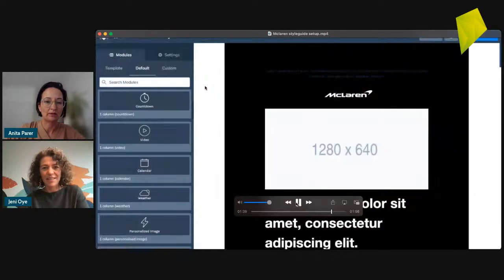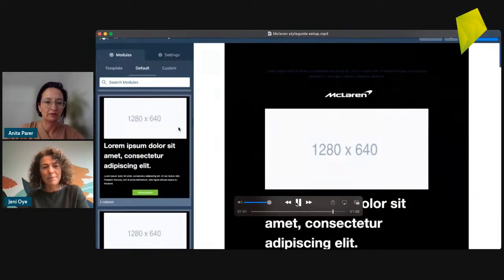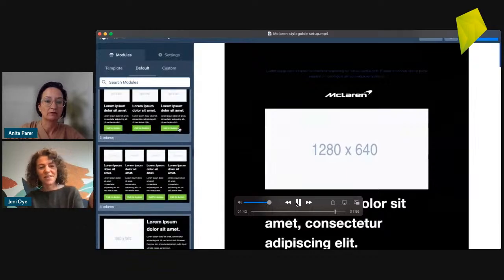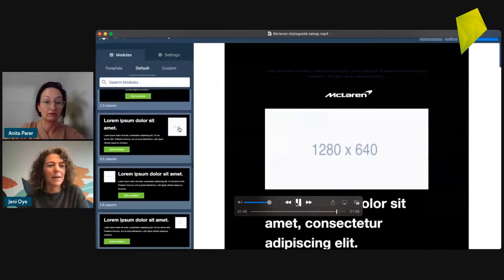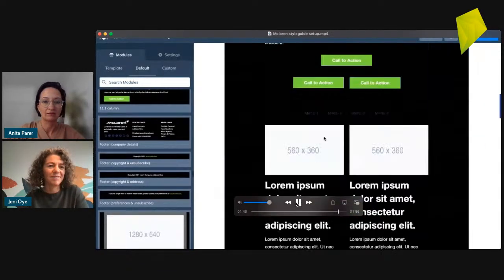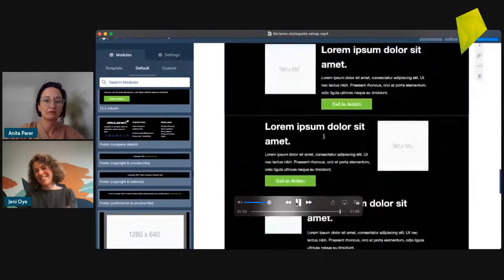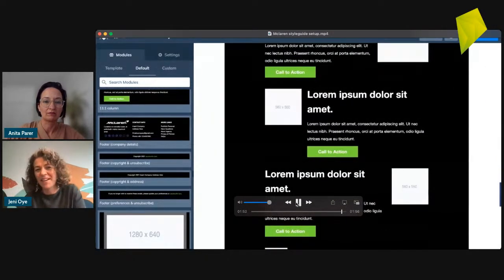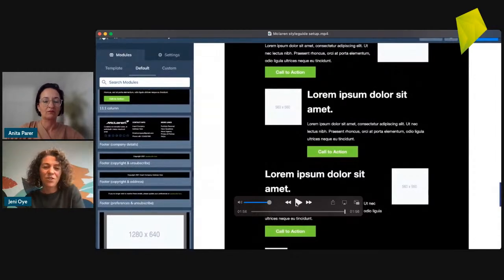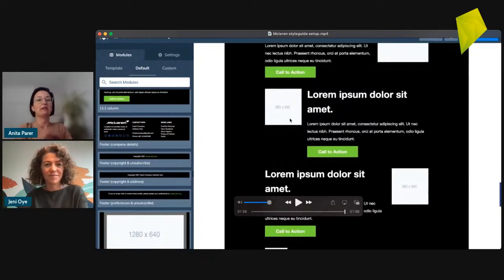So here you can see that same template that we were looking at before. You can see all the modules on the left have been updated to be the color palette of McLaren, and that sample email in the middle shows how all those modules are also branded. Then you can add your imagery and add your content, and you can imagine how quickly you can actually get set up and going with this tool using the templates and the style guide combo. Pretty impressive.